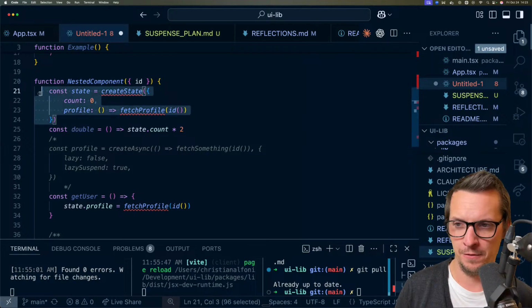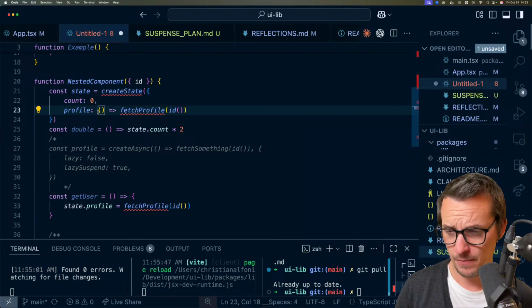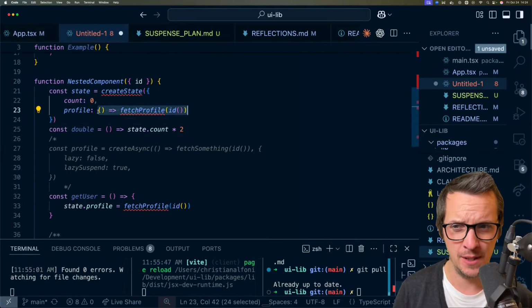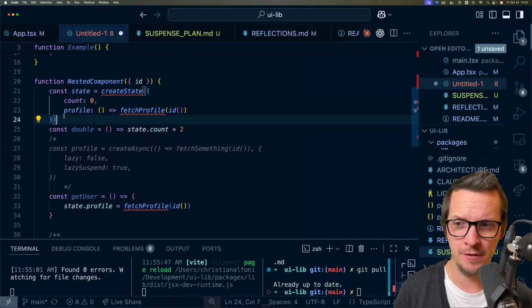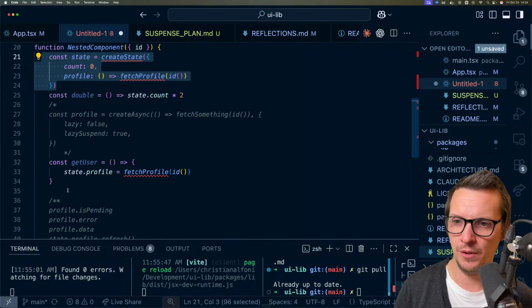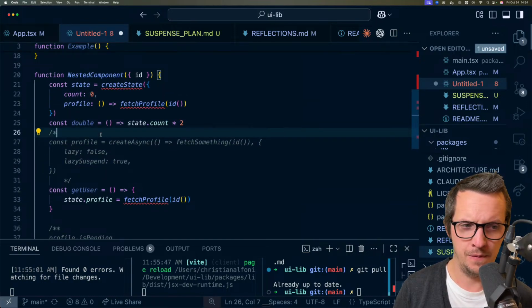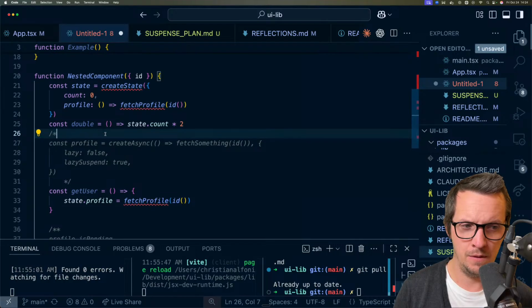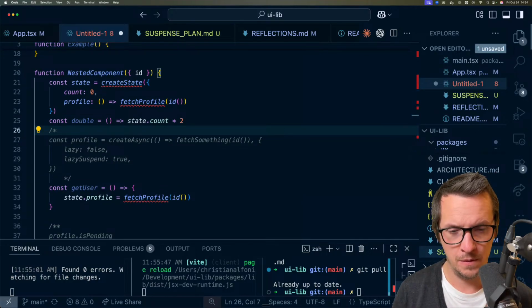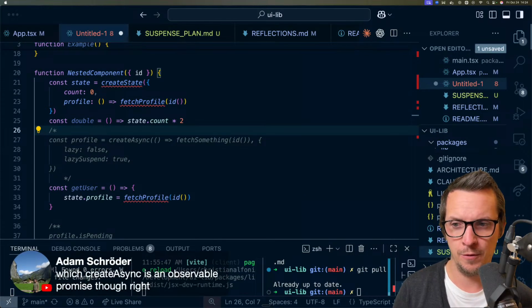And then there's a question of serialization. If you put promises and functions in this, you can't serialize it. So you can never serialize the profile. But you can't really do it here either. Yeah, that's also an observable promise.